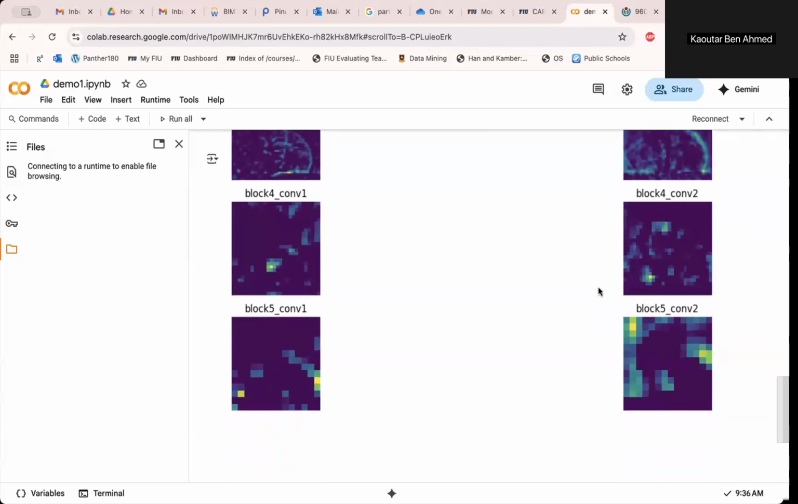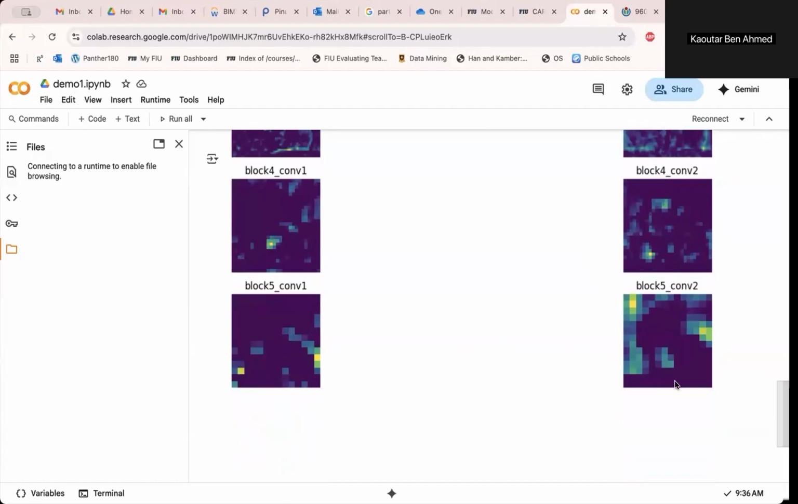So in block 5, activations here are highly abstract, right? So these filters might activate only in very specific regions, right? So things like the combinations of textures and shapes that the network associates with the concept of a cat, right?